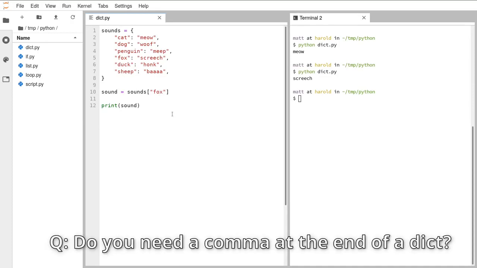Olivia asks, do you have to have a comma after the last key in the dictionary? No, you don't. That works just as well. The reason I tend to put a comma after the last item when each is on its own line is because when I add a new item, I only have to worry about this line here. I don't have to remember to add a comma on the previous line. If I add a new item like fish, bubble, and then, oh, I missed the comma there, which is exactly what I did wrong earlier. So I tend to always put a comma at the end of the line to avoid making that mistake.